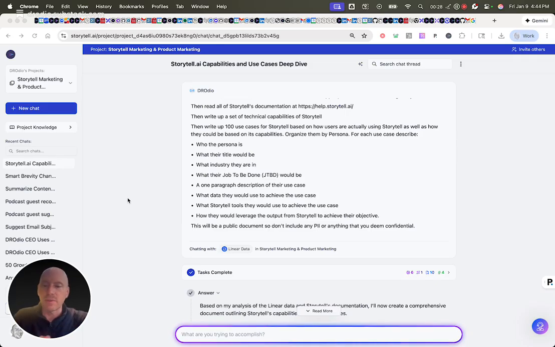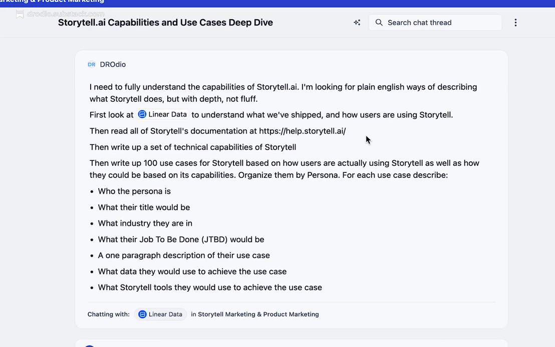In order to do that, we need to improve the system instructions. And in order to do that, I need a way to tell Storytell to go learn about itself. So you can see here that I've got a prompt, and I'm saying: to fully understand the capabilities of Storytell, first look at linear data.